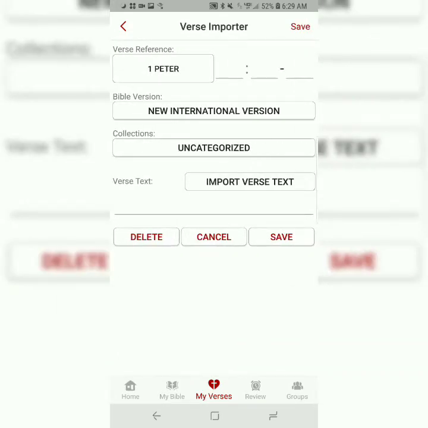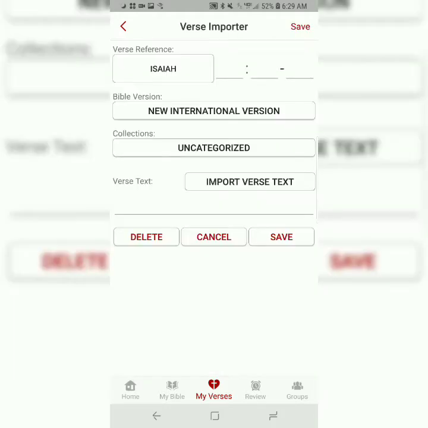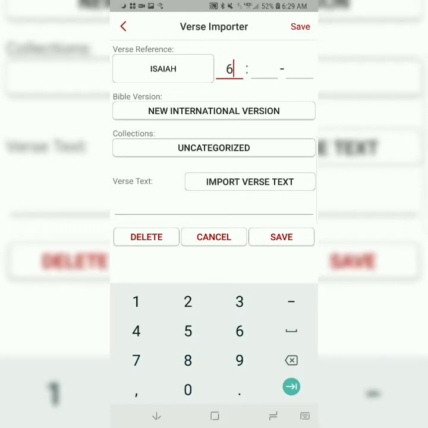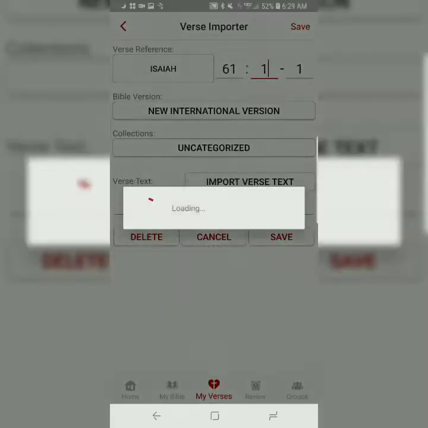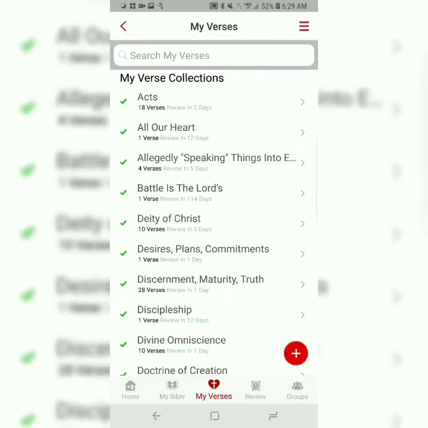You'll select New Verse, then just select the book of the Bible you'll be in. You'll be in the book of Isaiah. Enter the chapter and verse or verses notation. You can choose from different translations. You can also choose to organize your verses into collections. And select Import Verse Text, and then select Save.